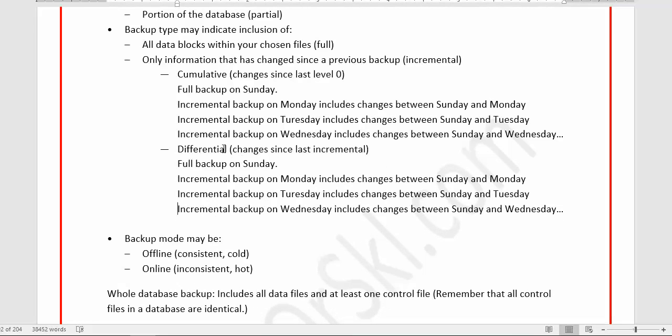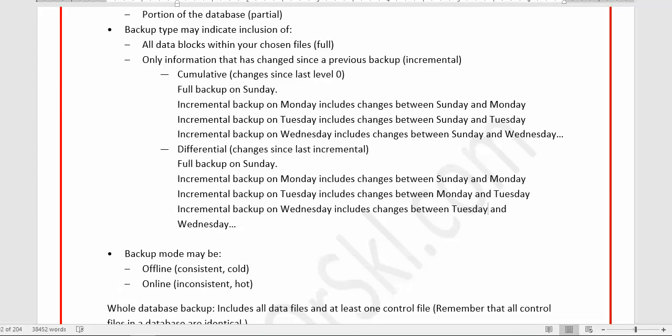So in differential incremental backup, consider you take a full backup on Sunday, and the incremental backup on Monday includes the changes between Sunday and Monday, no difference. But when you take an incremental backup on Tuesday, for this differential incremental, it will have the changes between Monday and Tuesday, not Sunday and Tuesday. Similarly, when you take an incremental backup on Wednesday, it will have changes between Tuesday and Wednesday, right? So this is what is termed differential incremental.